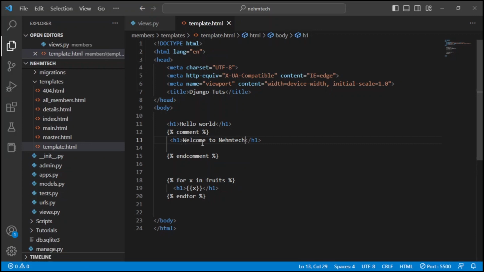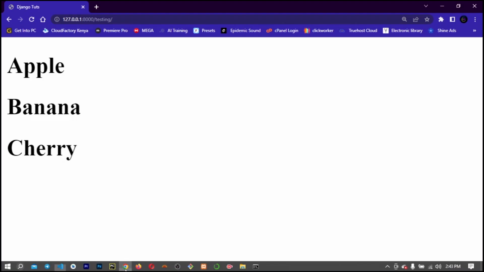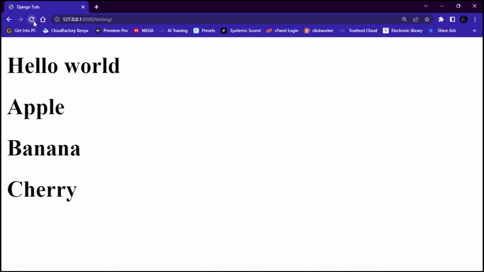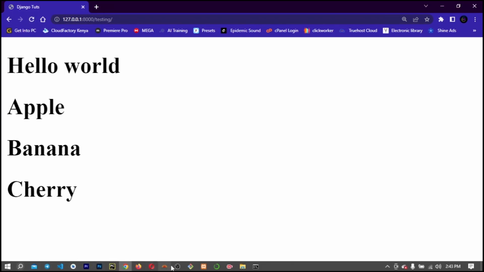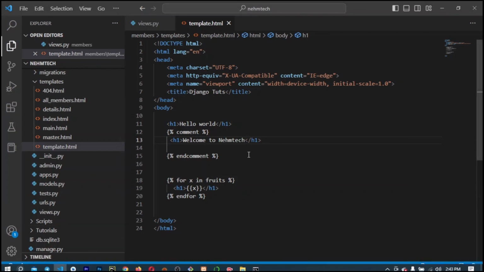Let's refresh the browser, and I can see it prints out hello world, but it does not print this welcome to NameTech. So comments are very useful when working with Django, so that it may help you to ignore certain words. You can as well add a comment in a description.